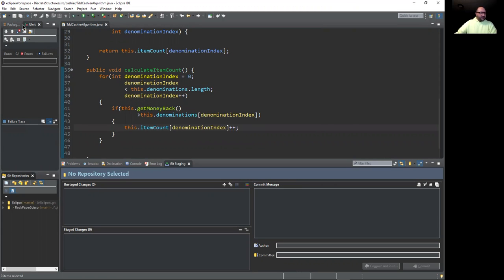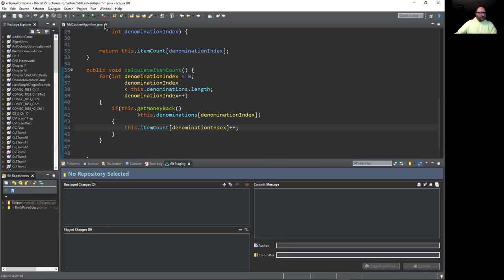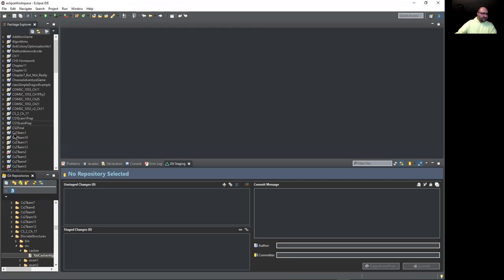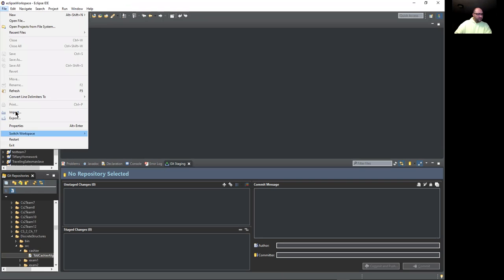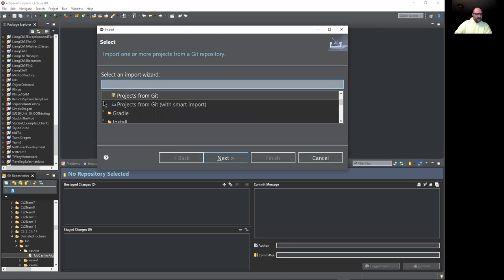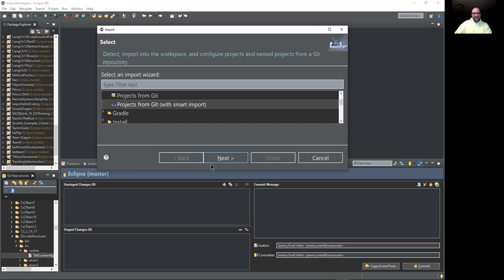Okay, so now I'm going to get rid of JUnit, by the way. We're not going to do JUnit right quick. That did not add my rock, paper, scissors here, right? We don't see it showing up yet. So what we want to do is we'll come in here, we'll do file, and we'll do import. And I'm going to do project from Git. Ooh, with smart import. That sounds nice. We'll try that.